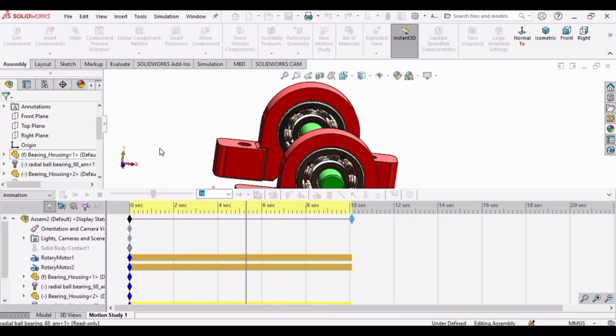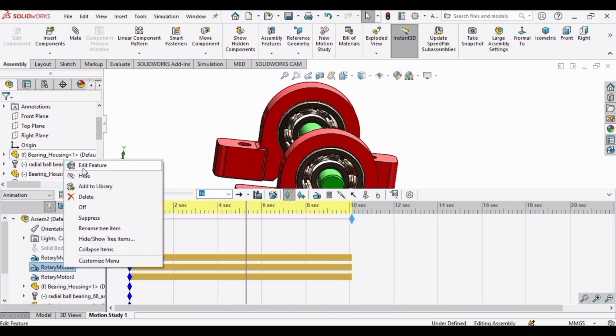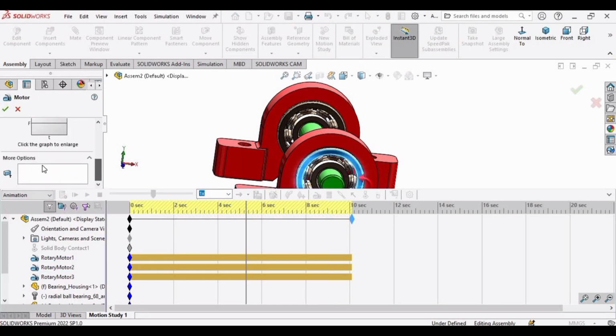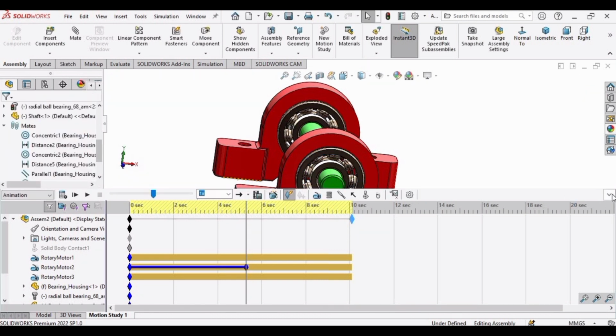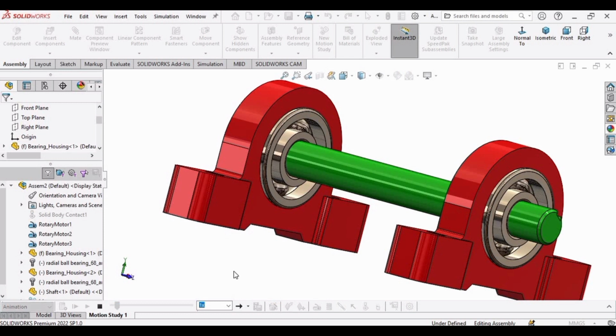So let's assign the same RPM to the other bearing as well. For that, right click on this option and select here edit features. And then specify here 10 RPM rather than 20. Okay, and then check this box again. So both the bearings have been assigned 10 RPM and the shaft has been assigned 20 RPM. Press the calculate button again and now you can see they are working fine.